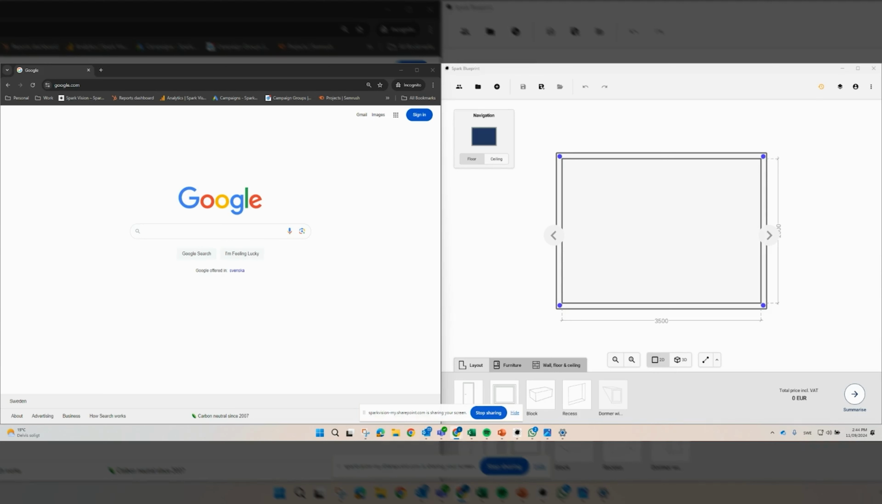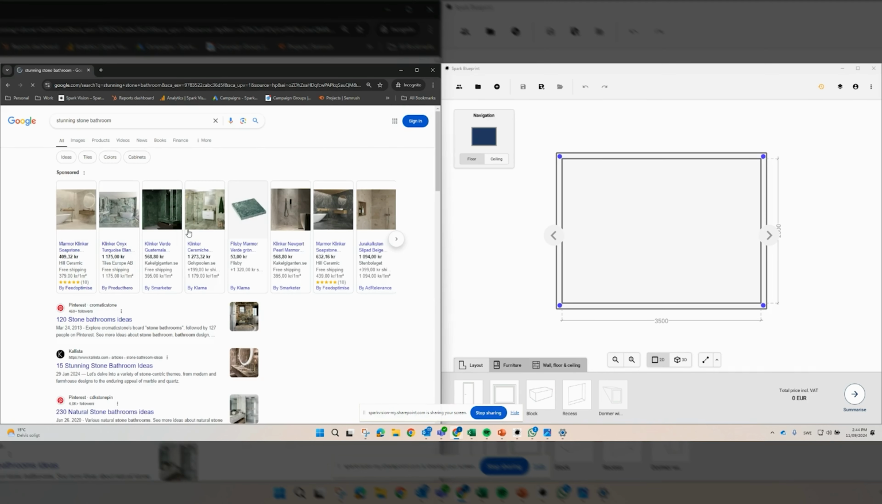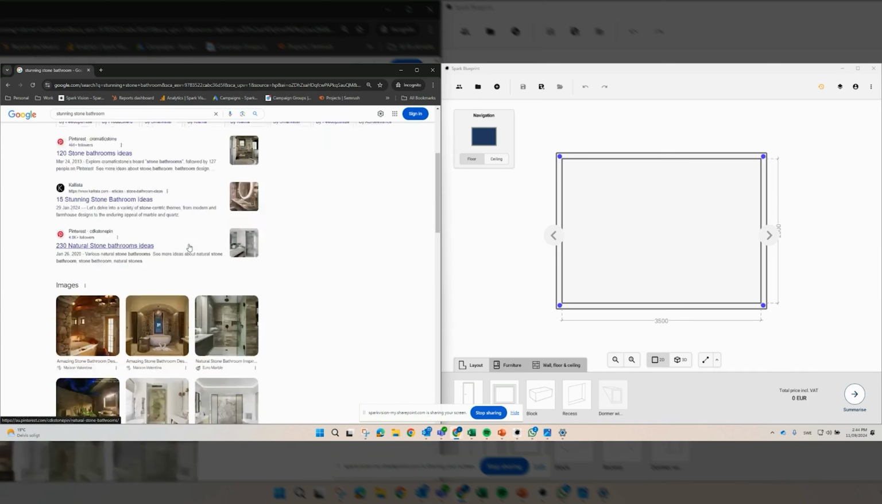So what we're going to do is I'm going to try and create a natural stone tiled bathroom within about 5 to 6 minutes using Spark Blueprint. You can see on the left hand side here I have Google up, right hand side I have Spark Blueprint. What I'm going to do, jump straight in. Stunning stone bathrooms. See what we can get here.